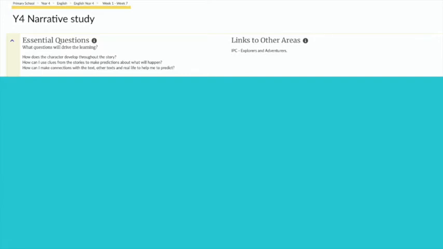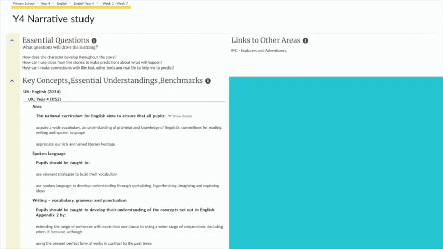This section shows the objectives that we use as a framework to track and measure progress throughout the learning. These can be taken from a number of different places. Within the primary school, they could come from the English National Curriculum or the International Primary Curriculum or our PSHE program.